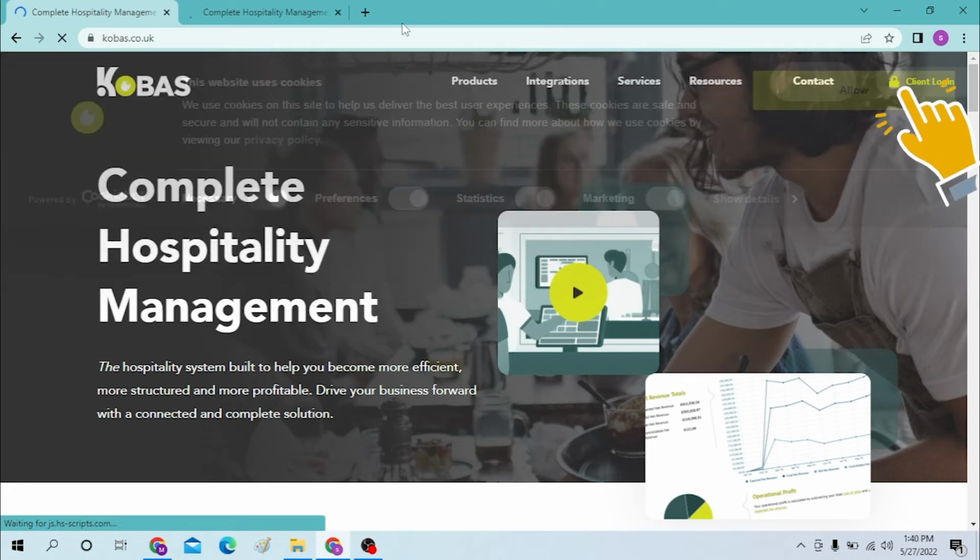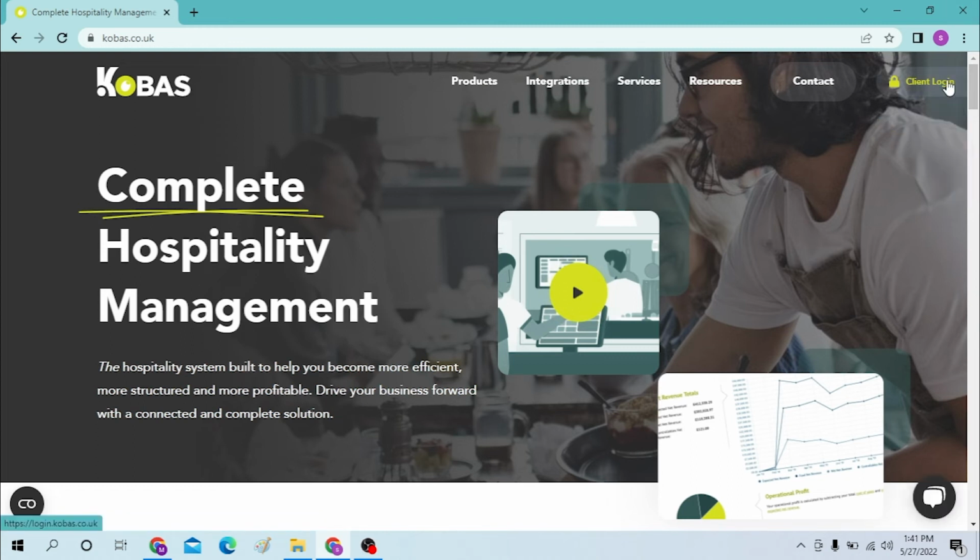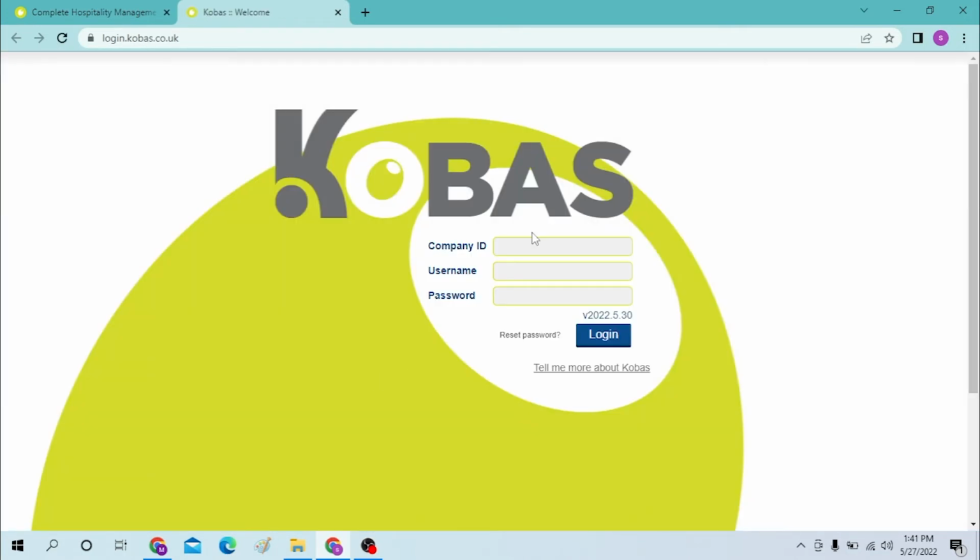Just close this site, and after that, on the top right corner of your screen, you can see the client login button available over here. Click over there, and after that you can see the company ID field, the username field and the password field. You will need to enter your three credentials over here and click on the login button over here to sign into your Kobas account. Or if you forgot your password, just simply click on the reset password and your password will be reset by going through a certain procedure.